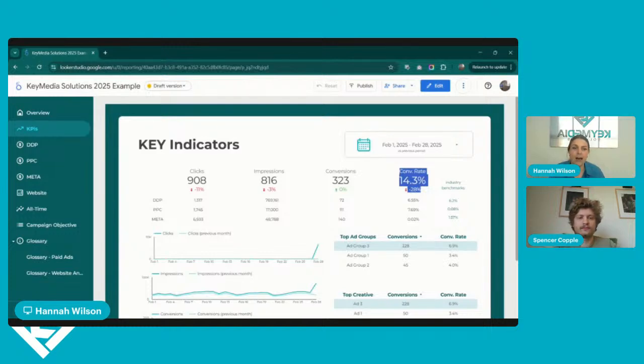This really gives us that omni-channel view into which tactics are performing the best for us, and where we can make strategic adjustments to get the most return on ad spend.